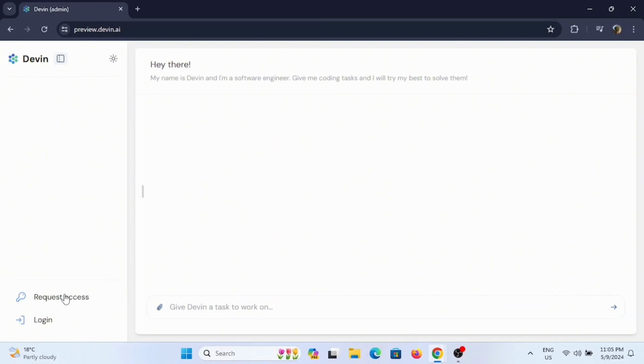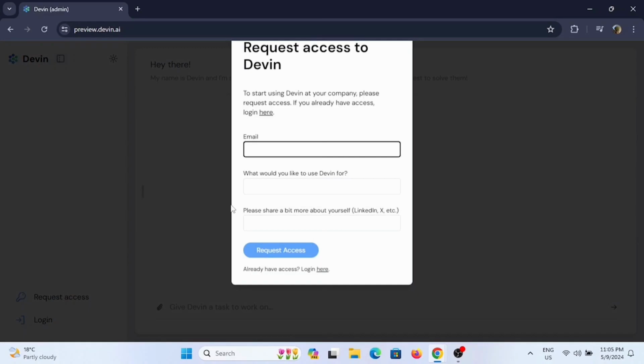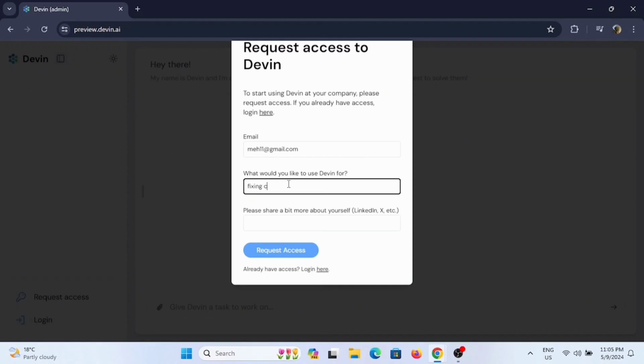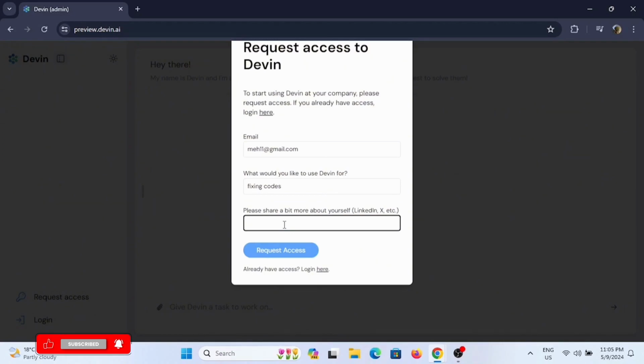To create an account, just tap on Request Access. Now in here, enter the email address that you want to link with a Devin account. Enter a region where you want to use your Devin for. Now if you have any account for your LinkedIn, X or YouTube, you can write it in this dialog box. Once you are done, just tap on Request Access.